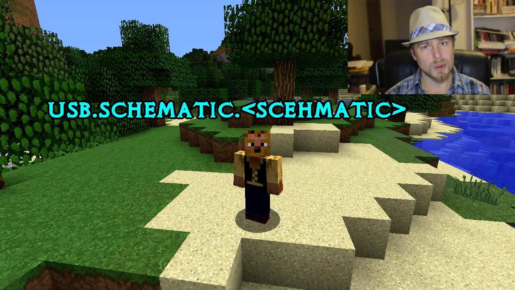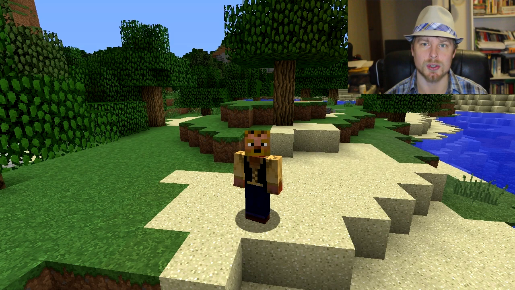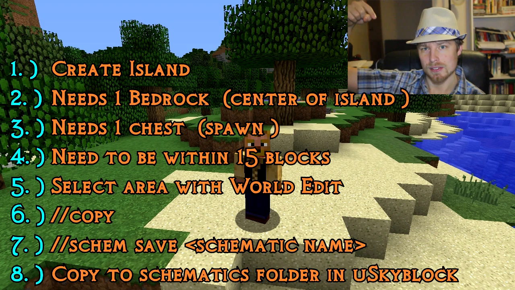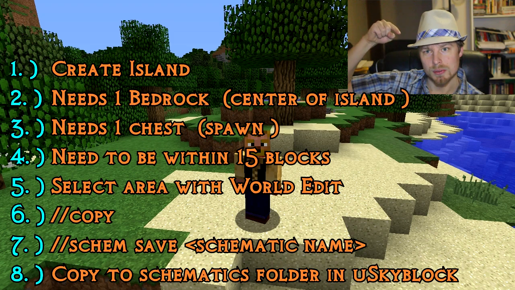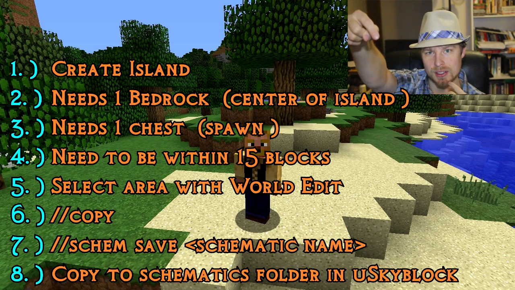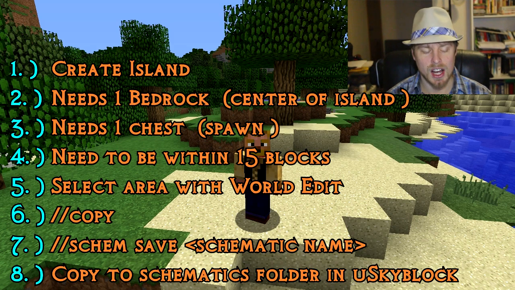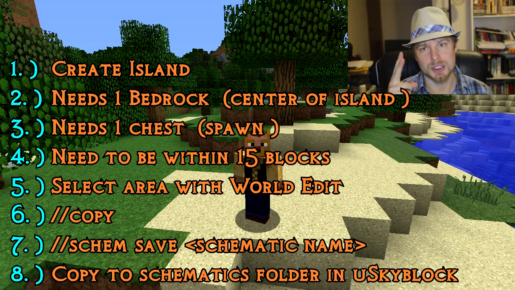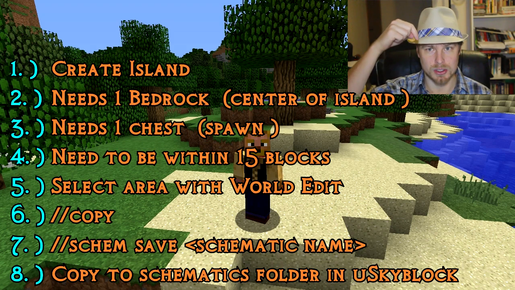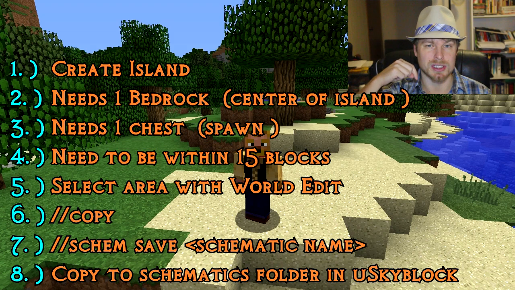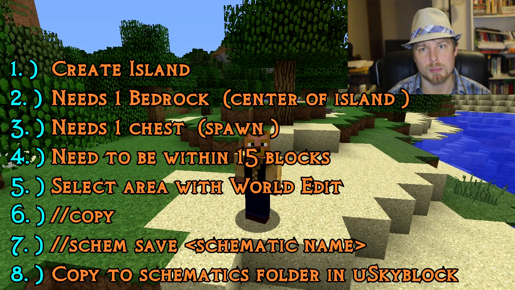usb.schematic.schematicname permission. Now, the way you create a custom schematic island is you need WorldEdit to do it. You create your island, you select the area, you select the two corners. It's three-dimensional space, so it's like this. But anyway, you select those two corners, and then you do //copy, and then //schem save (or //schematic save) and the name that you want to give it. Then you copy that into the schematics folder in your uSkyBlock folder, which you'll see in a bit in the config file. Basically, in that schematic you need at least one bedrock and one chest within 15 blocks of each other. The bedrock denotes the center of their island. It doesn't have to be in the center of the schematic island, but the protection will extend out from that bedrock, and the chest marks their spawn location.